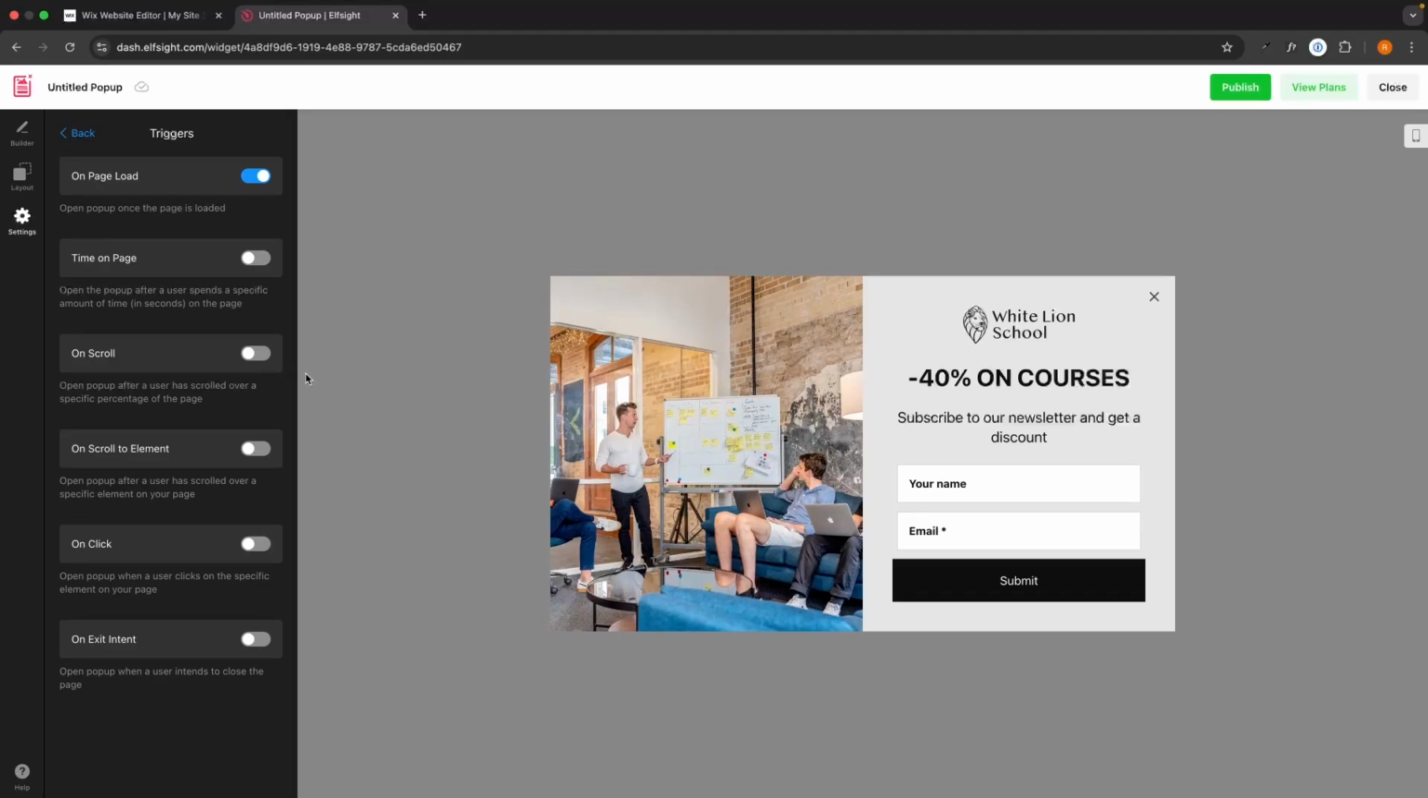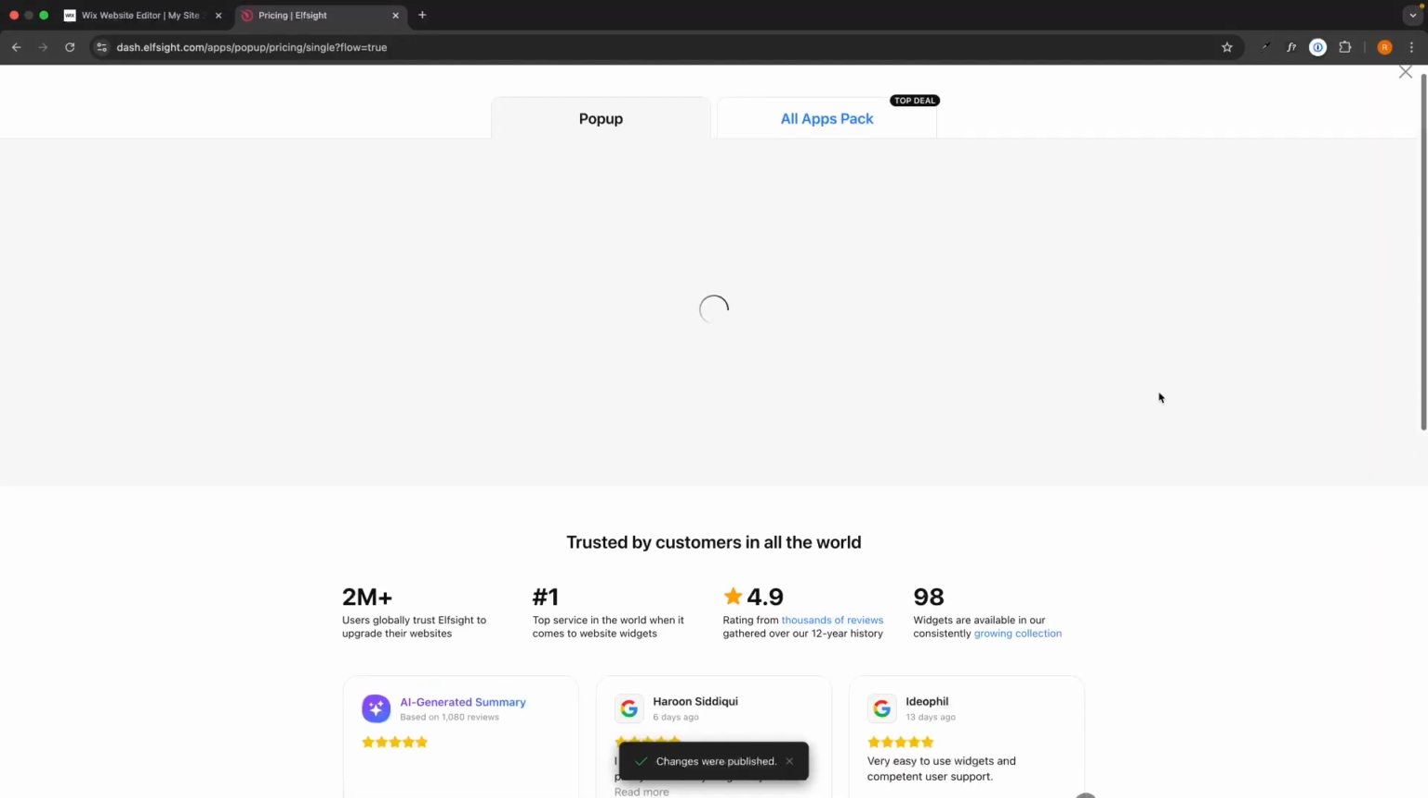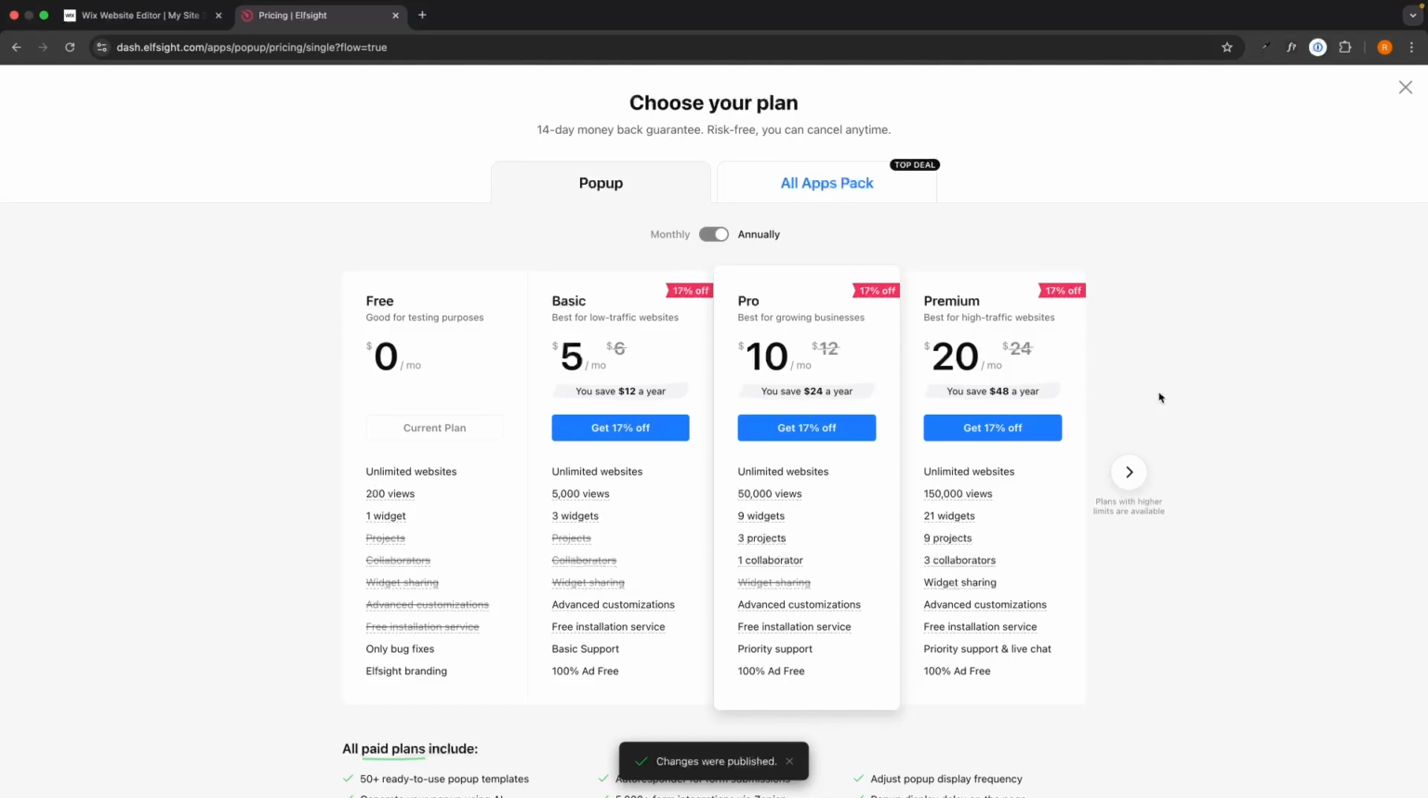But essentially, once this is all set up and created, all we then have to do is click on publish. And then Elfsight will take us over to this screen where we can now choose a plan. Now, I recommend going for the free plan right here, as this allows us to get everything set up for free. And then later down the line, if you decide that you want more widgets or more website views, you can upgrade to one of these paid plans at any time. But for now, just select the free plan.